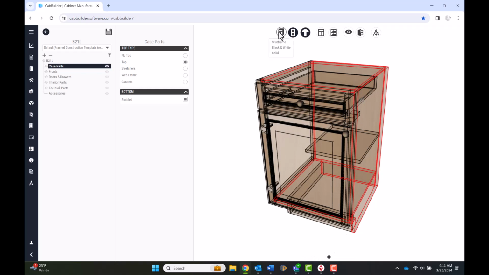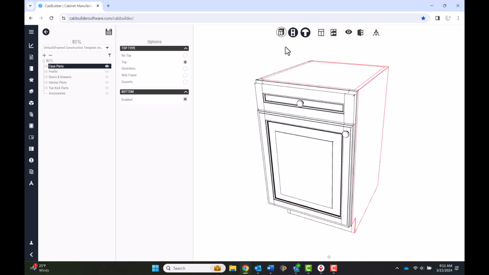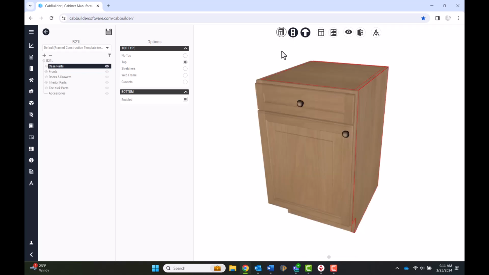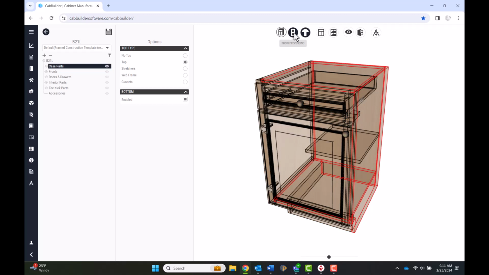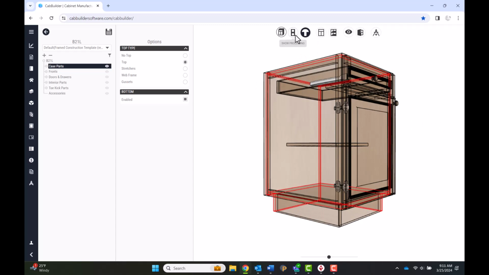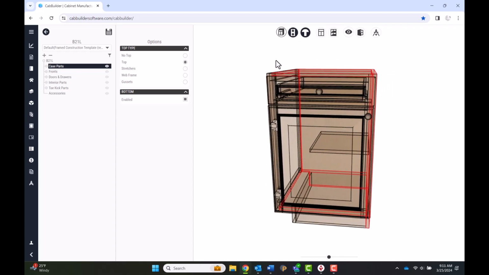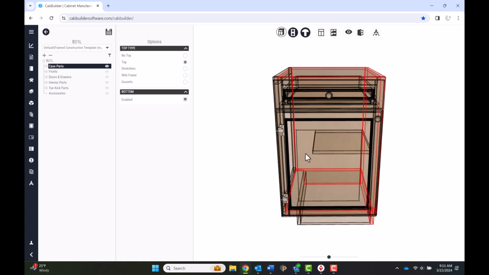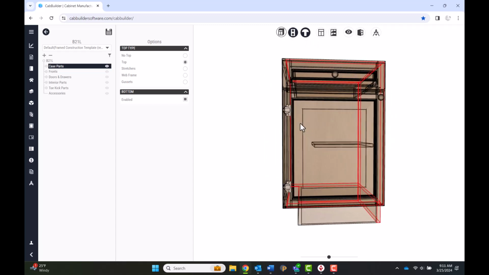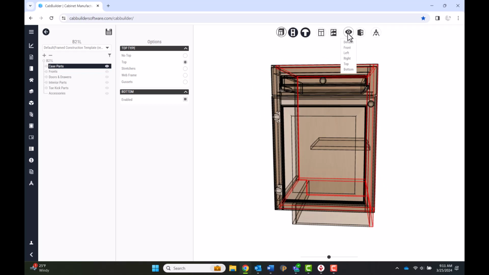Black and white makes the cabinet fully solid, but in a monochromatic color scheme. Solid is also fully solid, but with a full color spectrum. Show processing enables and disables the rendering of holes, dados, and miter joints in the 3D view. Show connectors does the same, but for the joint connectors like shelf pins, screws, and dowels. Select Views scrolls through the different standard perspectives, as well as changing the face you are editing.